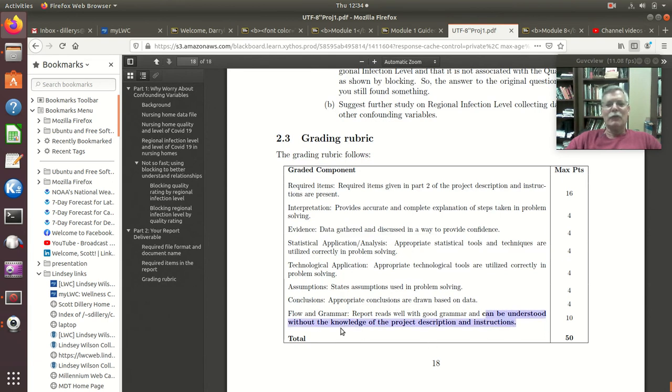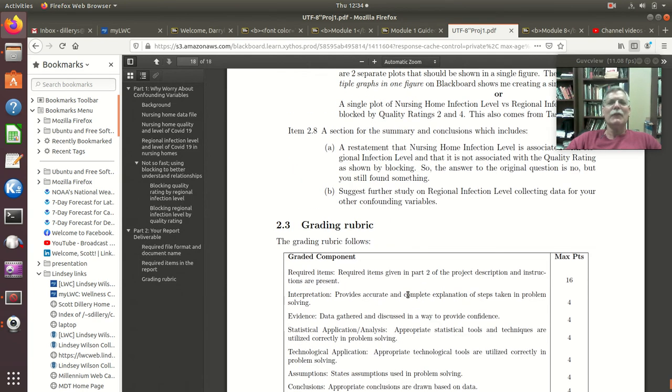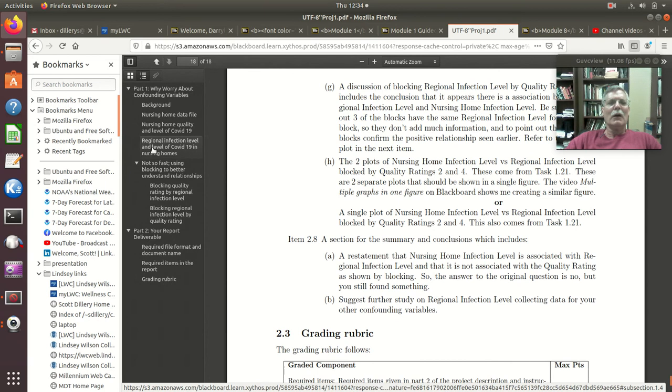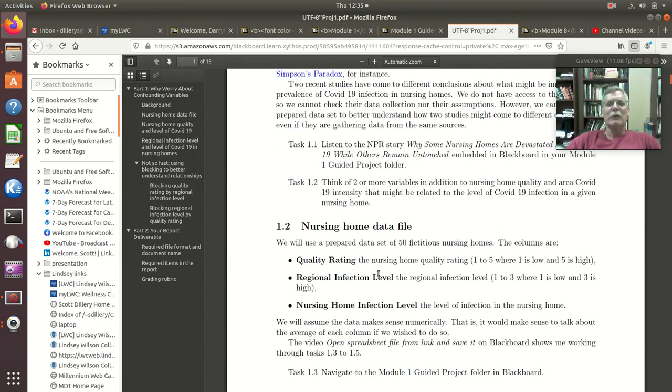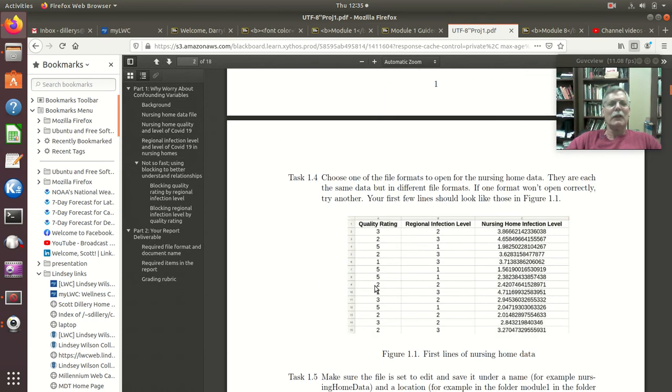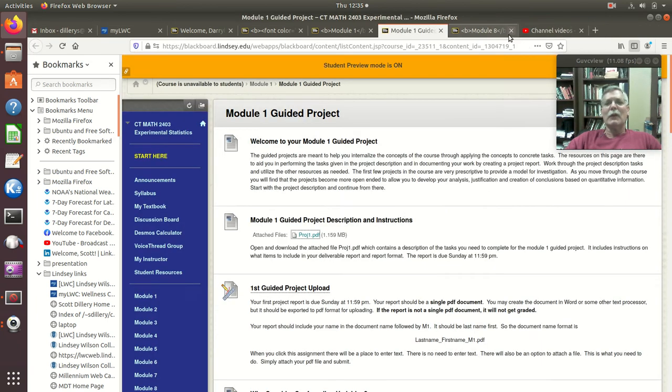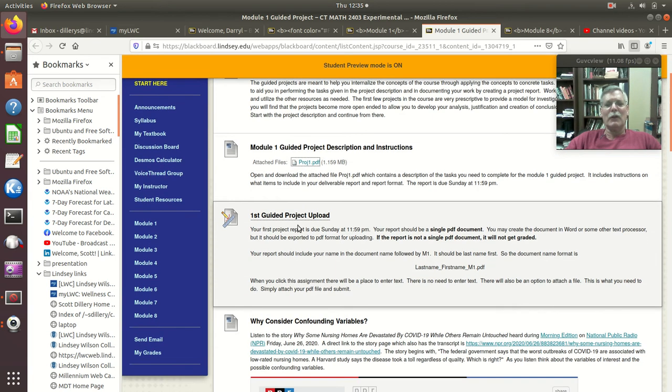can be understood without the knowledge of the project description and instructions. In other words, you write this report as if you're writing it to someone who's never seen all the stuff up here. Okay, they haven't seen it. So that's how you know you've written at least partially a good report. Okay, so that's the guided project, and it's there, and here's an upload.